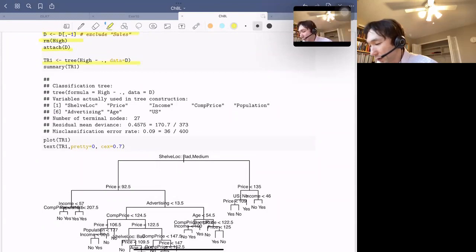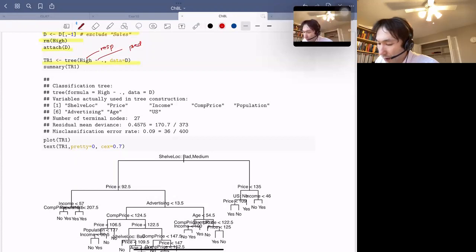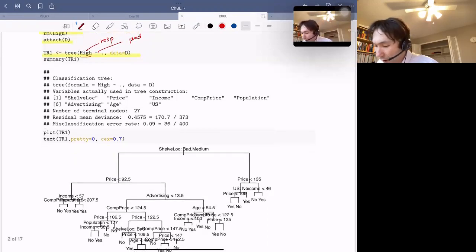The format is similar to the linear model. So response variable, and this is the predictor variable and the data set. The dot means all variables except for High. And the summary of the tree, we get this. I think this isn't really meaningful, but this is basically the likelihood. And this is the error rate. And this is the terminal nodes.